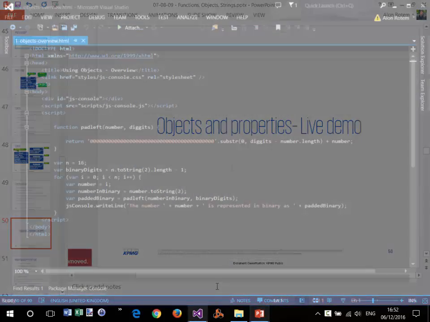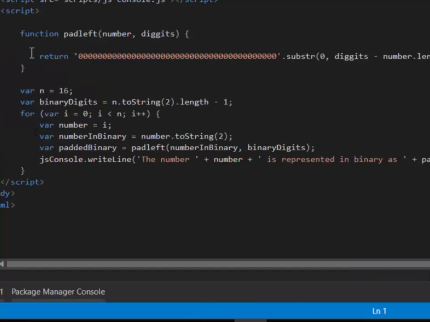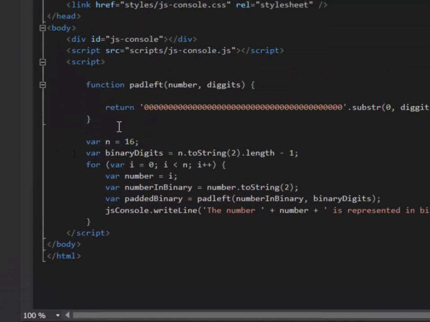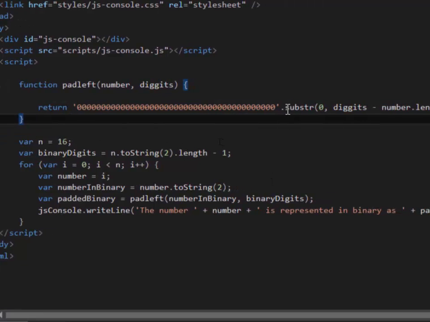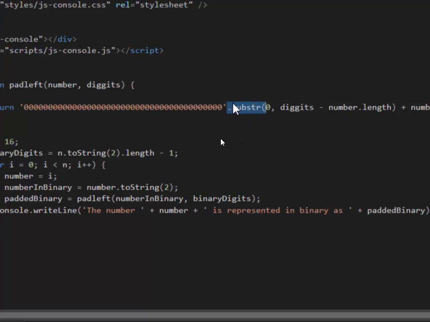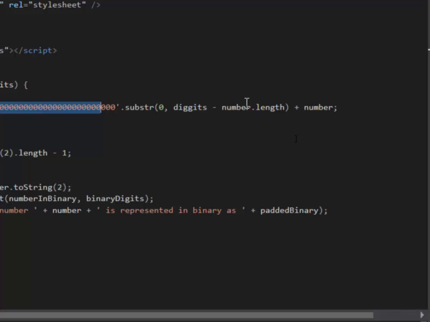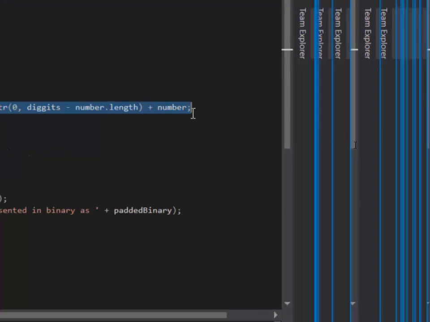So let's see what we got. We have a few basic calls here to some object properties and functions. We have a function called padLeft that takes a number and the number of digits, and it will take a string. Here we're calling a string function that we'll see a bit later today when we talk about strings. It calls the built-in string method called substring that will take this long string of zeros and narrow it down to a shorter string and then concatenate the number that we give it.